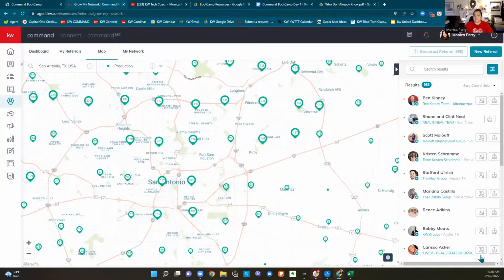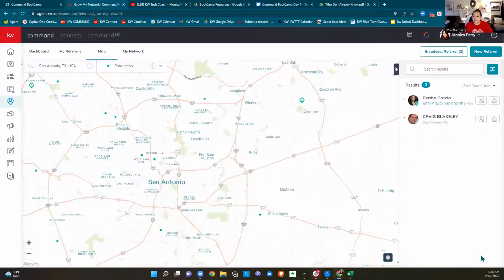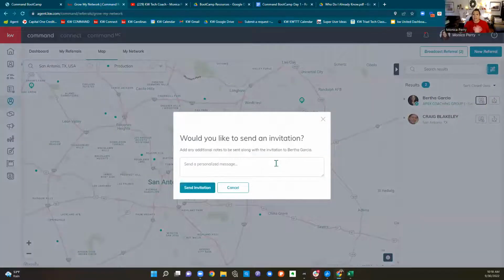Then I can apply that filter and watch what happens. That gave me 2 agents in this area that have a military affiliation and can speak Spanish, right? And so then you can just connect with those folks by using this button right here. You send them a message, say, hey, I have family in the area, friends in the area, I'm from the area, whatever it is. I would like to just be connected with you in case I have somebody out that way that needs help, right?